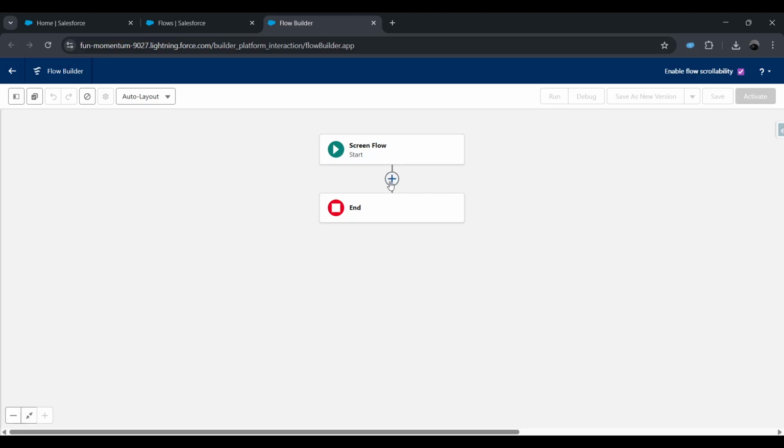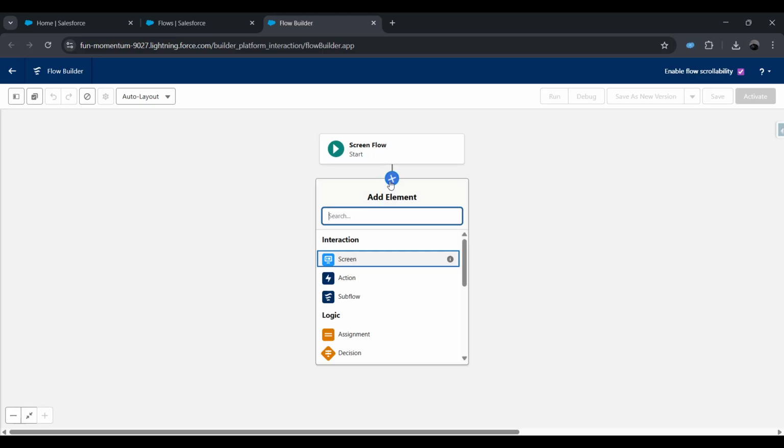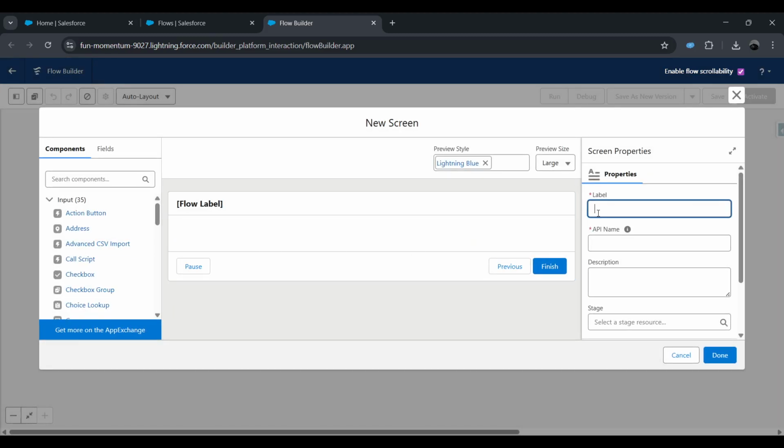To add a screen where your image will appear, click the plus icon on the canvas, then select Screen from the element options. This creates a new screen element in your flow. In the Properties panel, enter a label for your screen. Something like Image Screen works perfectly. Now comes the important part.